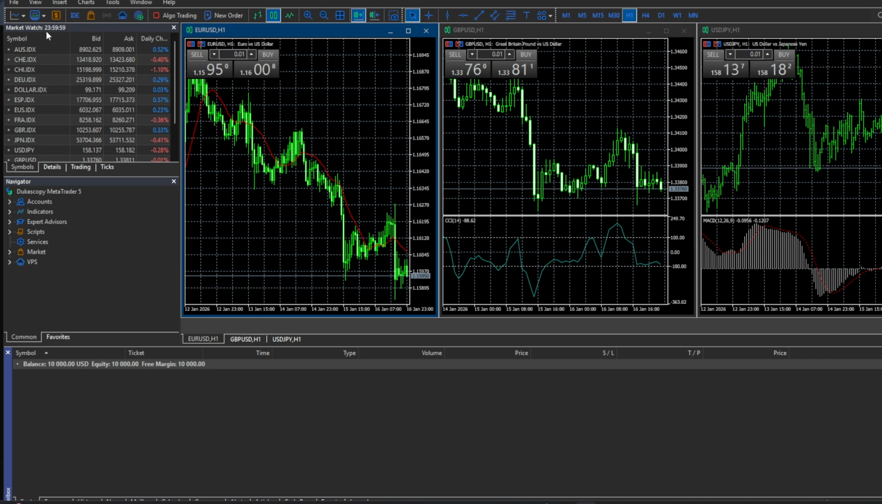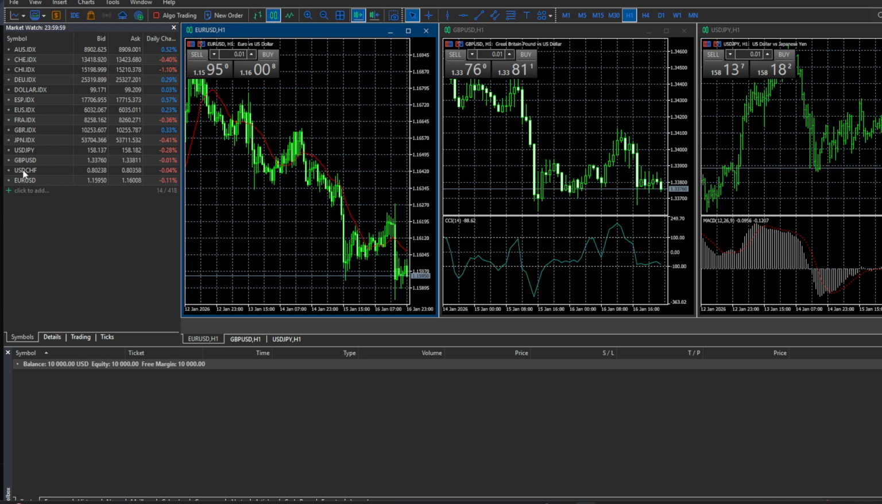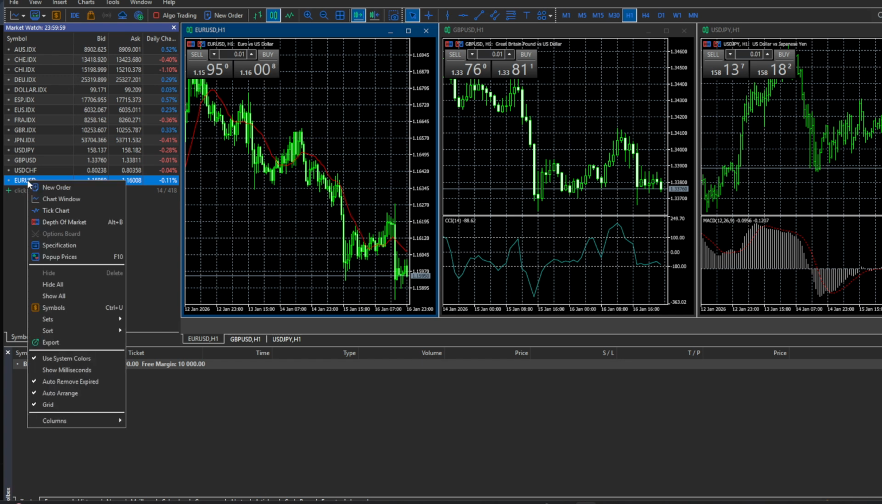On the left side of the platform, you'll see the Market Watch window. This is where all your available trading symbols are listed, such as major currency pairs, indices, or other instruments your broker offers. Look through the list and find the symbol you want to trade. For example, you might choose something like EURUSD, but you can use any symbol that appears there. Once you've found it, move your mouse over that symbol and right-click.